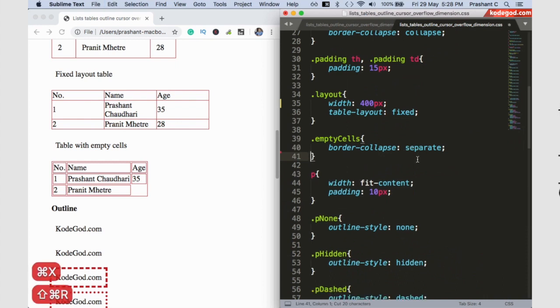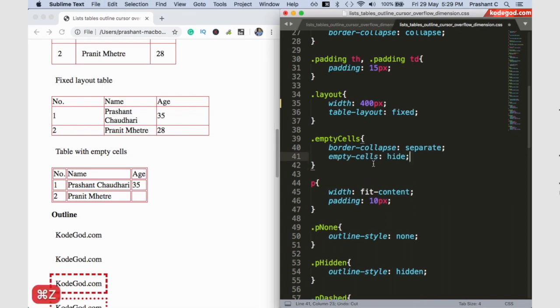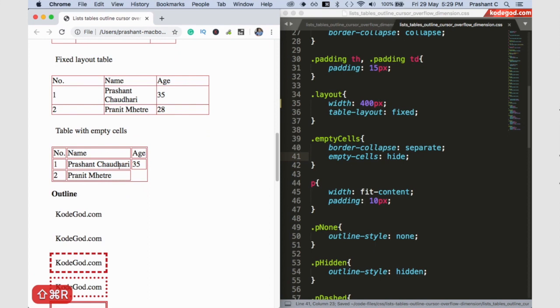Okay, and when I hit refresh, you can notice that this empty cell has reappeared. In case you want to hide this TD, you can write this property, empty-cells: hide, and all the empty cells will get hidden automatically.